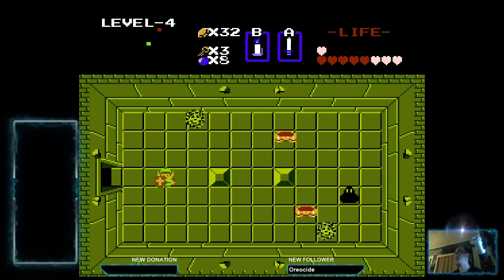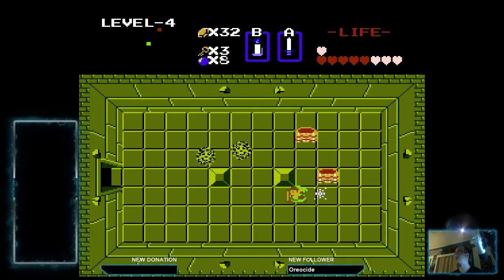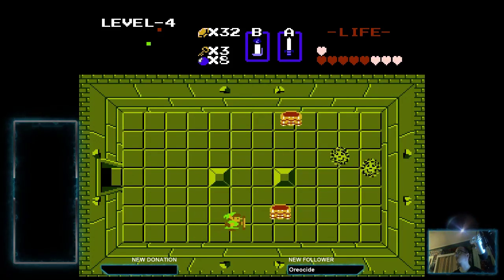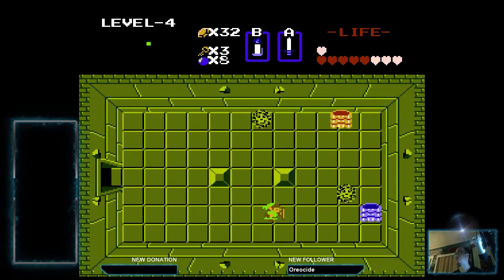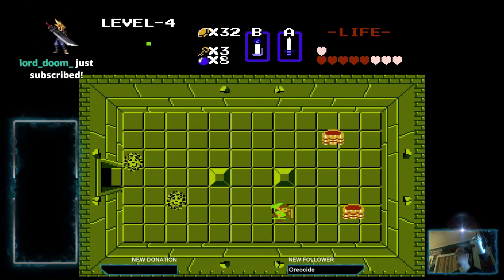Here's a new enemy. Likes. If you let one of those creeps touch you, you could just pretty much say goodbye to your rupees, or a vast majority of them if you're not careful.